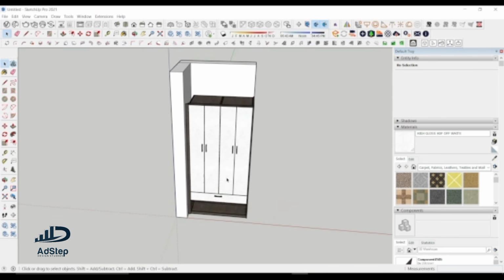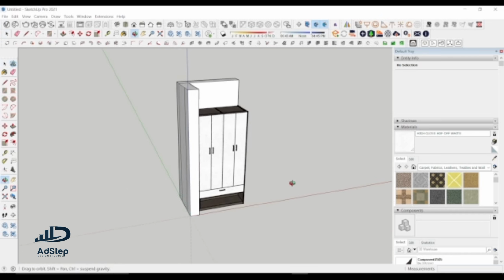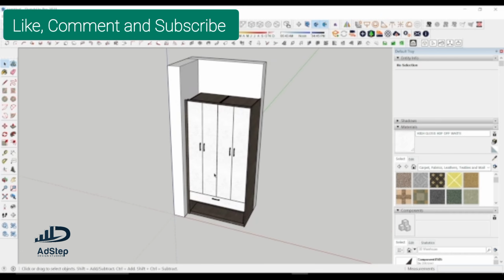So that is how to design wardrobe using SketchUp. Hope you guys get it. Hope you find this video very interesting.